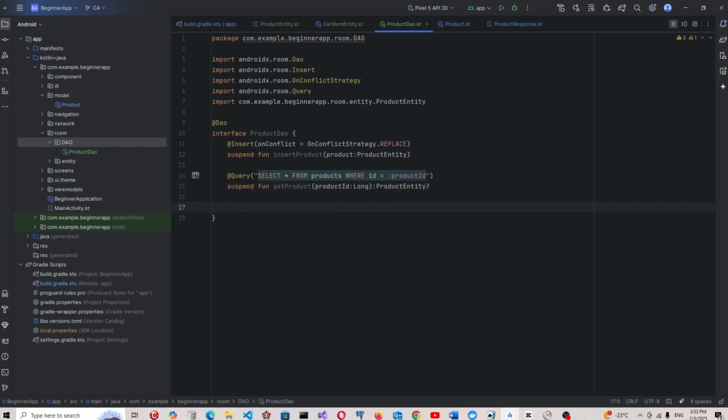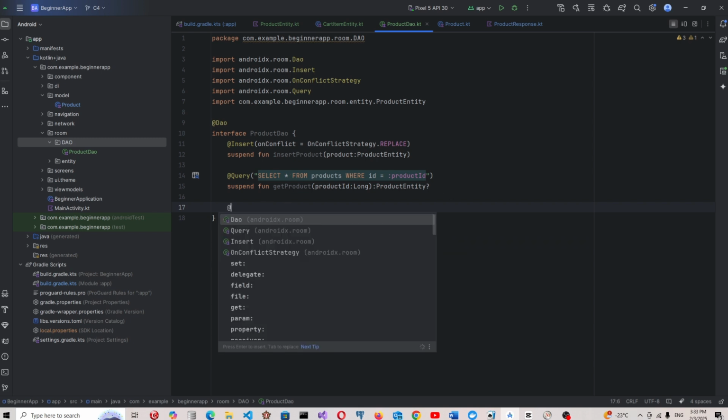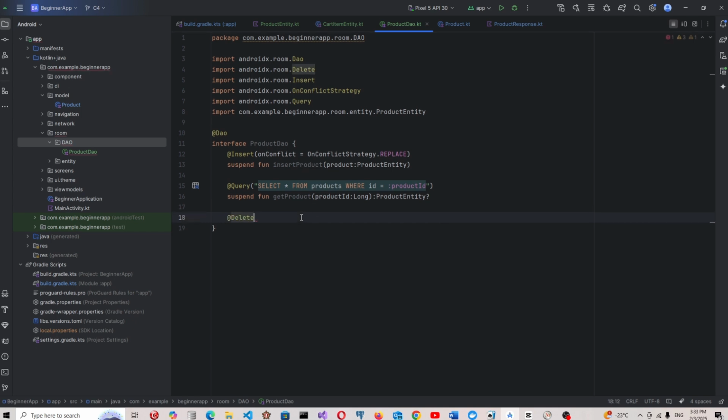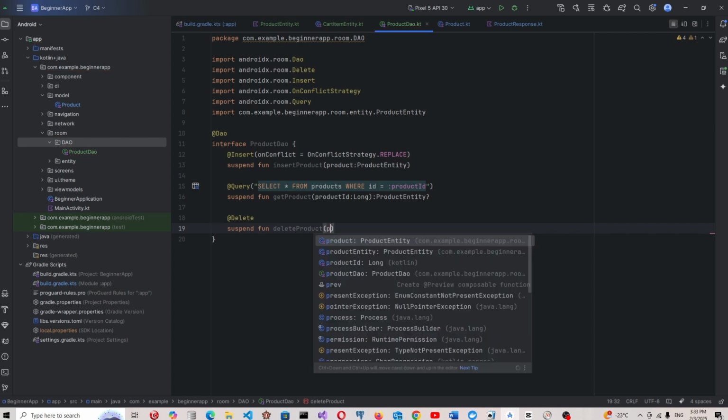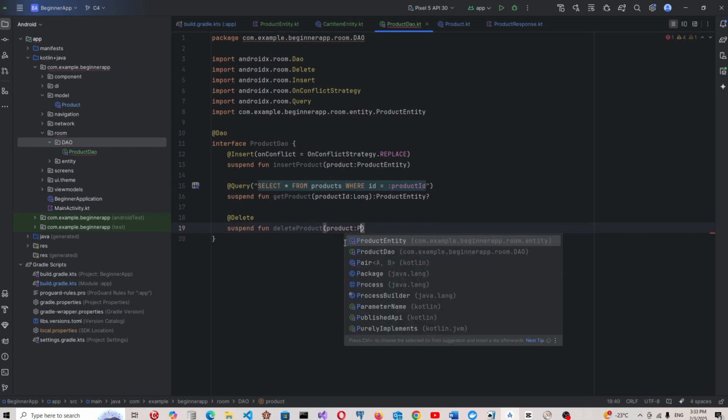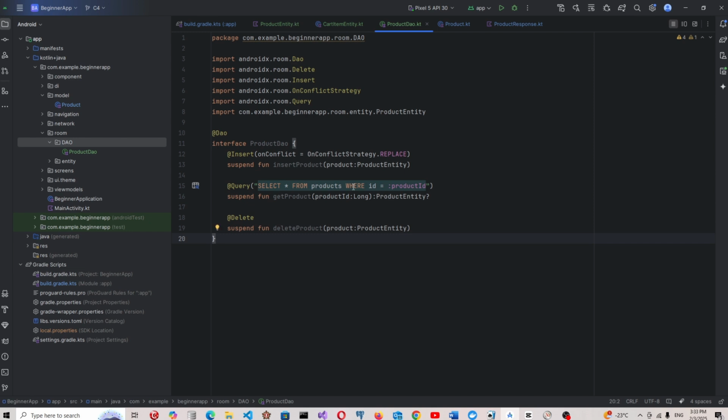And also we need to delete product. So we say delete, and a suspend function delete product, with the parameter product, which is a type of product entity. Okay, so first we have the product DAO.